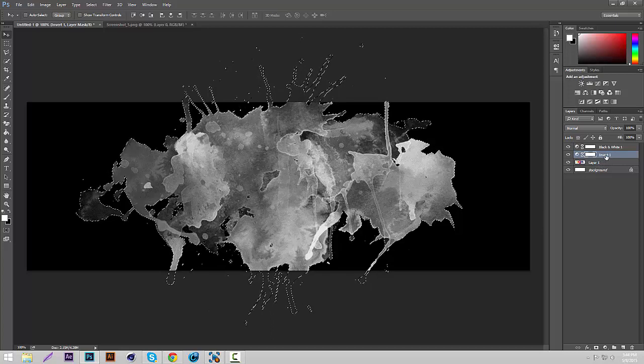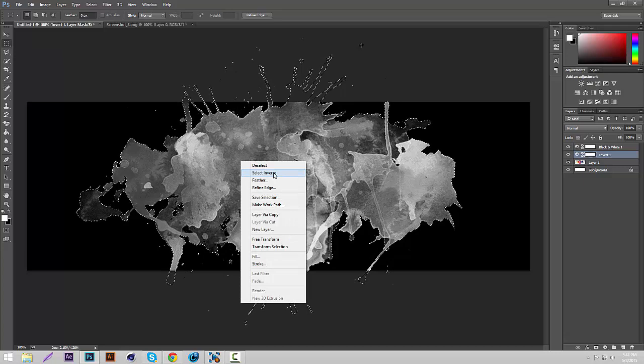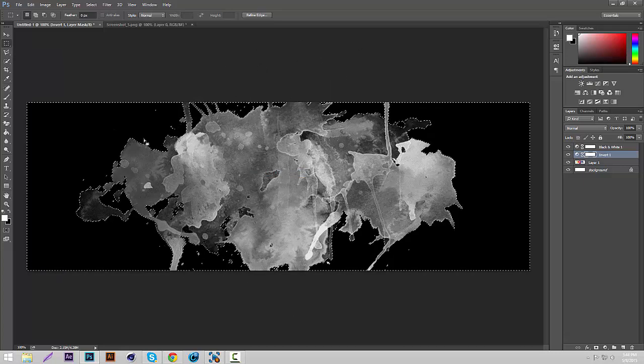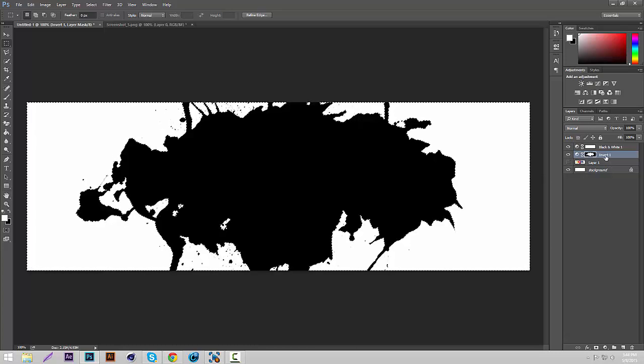Okay, and then keep invert 1 selected, then go over to your rectangular marquee tool and then right click the selection, then do select inverse, and it'll select everything outside of what we selected, and then just click delete on your keyboard. And then we're going to hide the paint splatter. So now it's starting to look pretty cool.